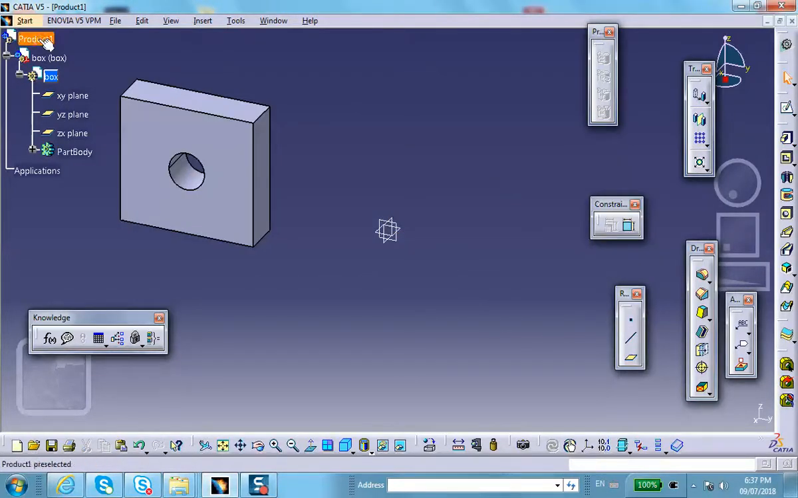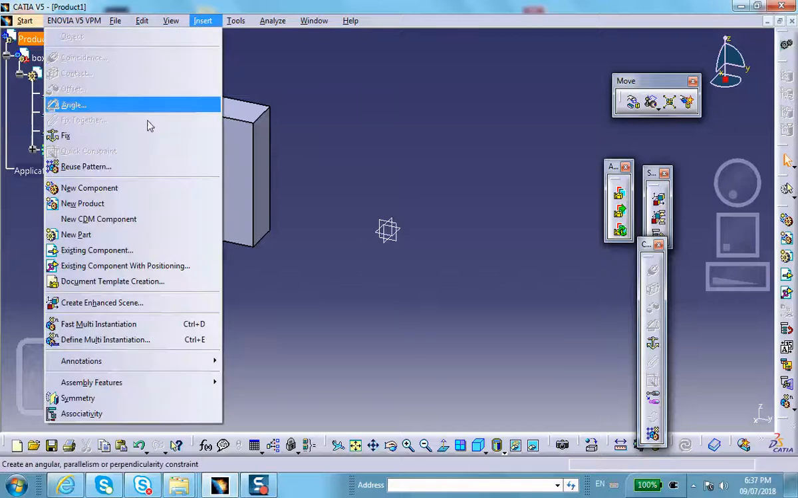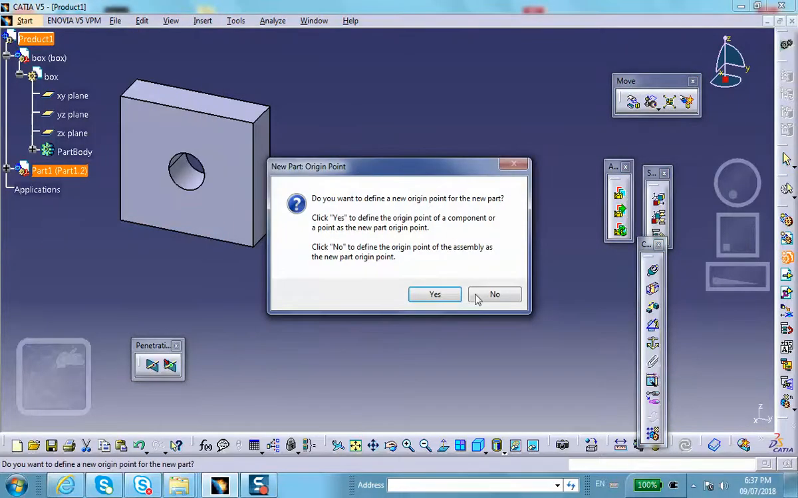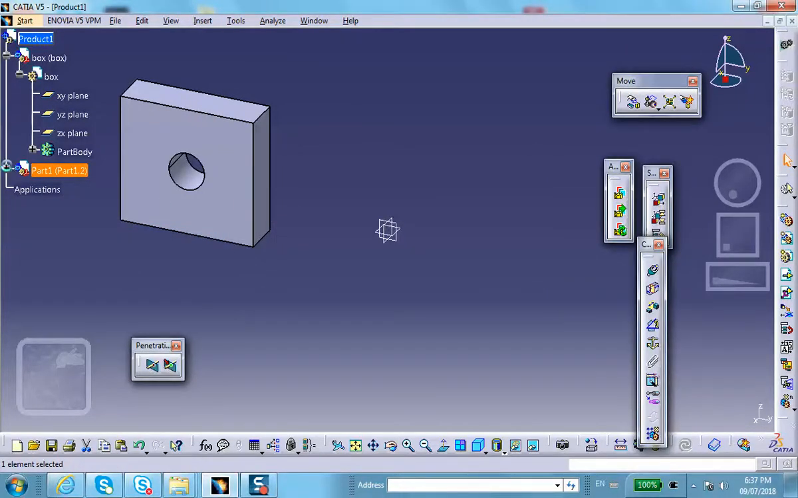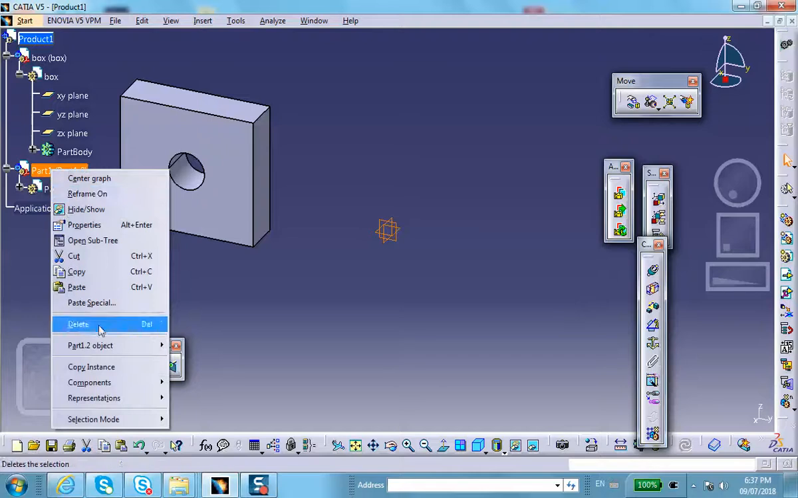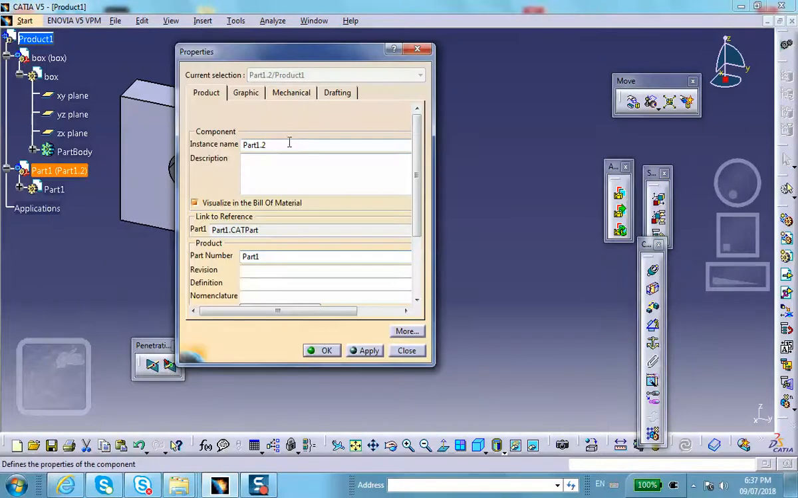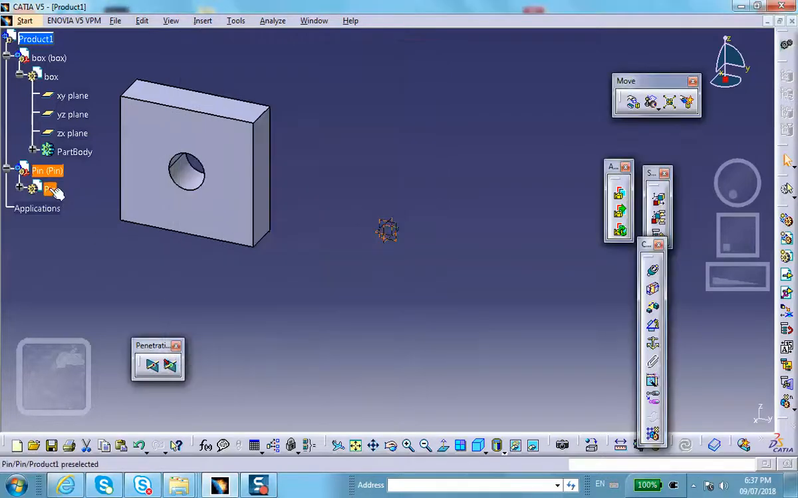Okay, now we're going to insert a new part. Say no, and I'm going to call this thing the pin. Right click, properties. It's basically a cylinder, or I'll call it the pin. Pin and pin. And okay, and let's make it.